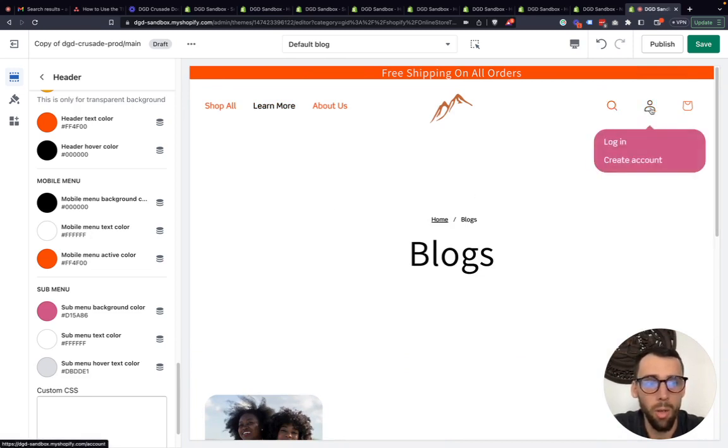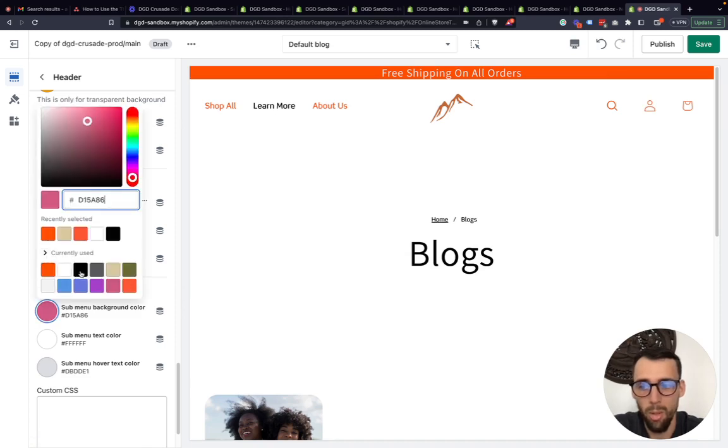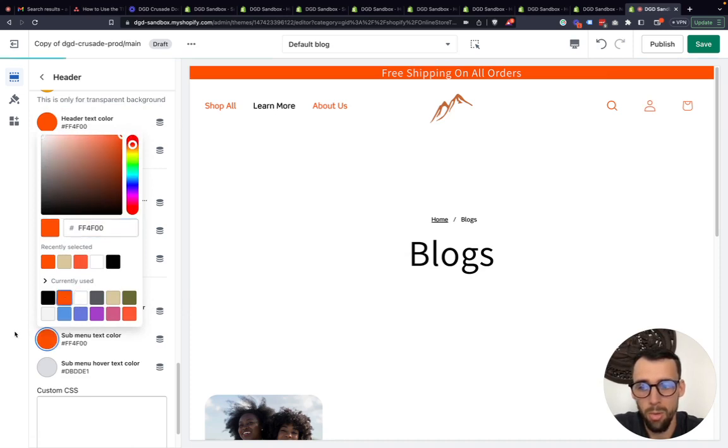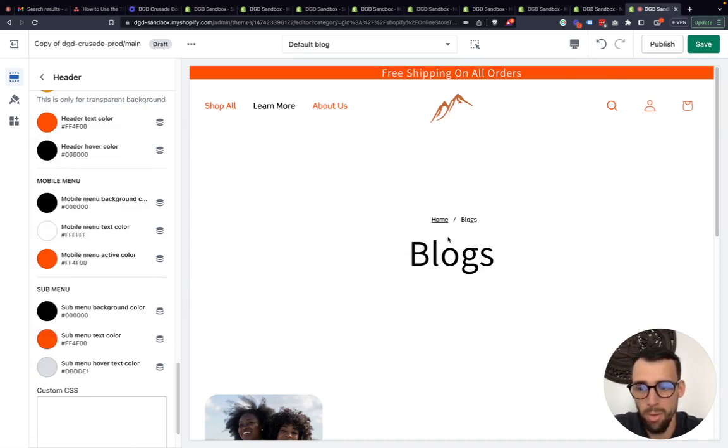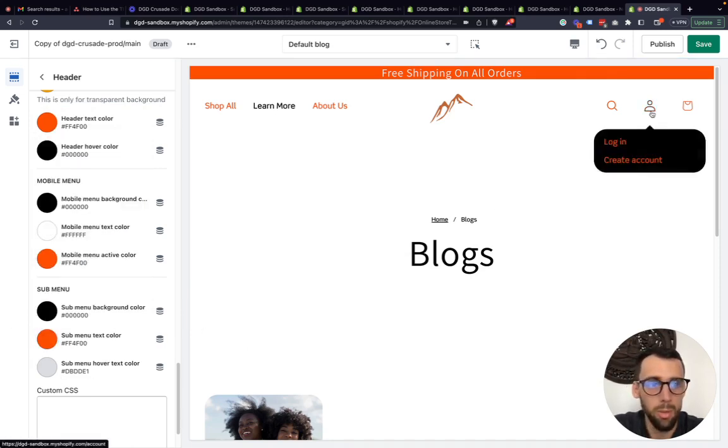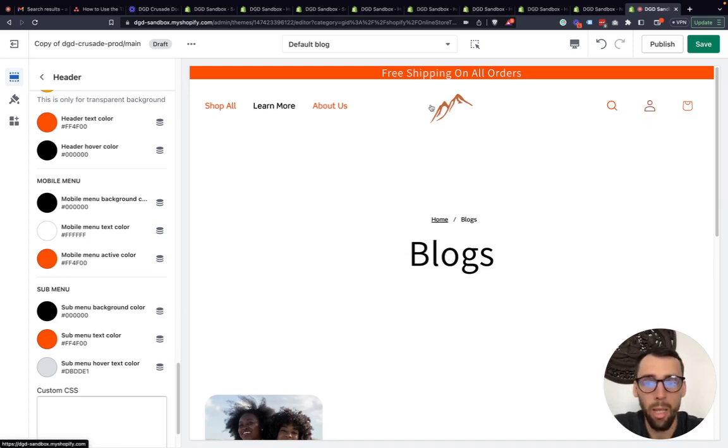You can notice on the account, for example, you see the white text with the pink. Well, that is set right here. So maybe we would want black and white or black and orange. I'll just change both of those so you can see that. And then you have the hover. So now you've got the hover and all that. So that is what controls that.